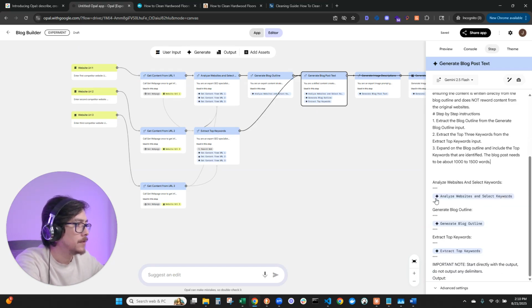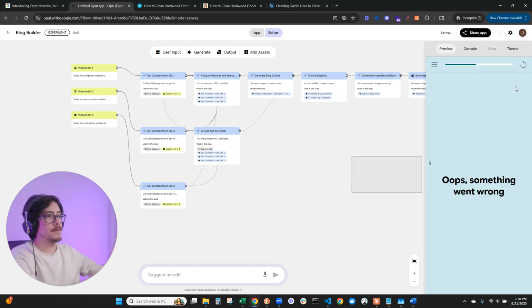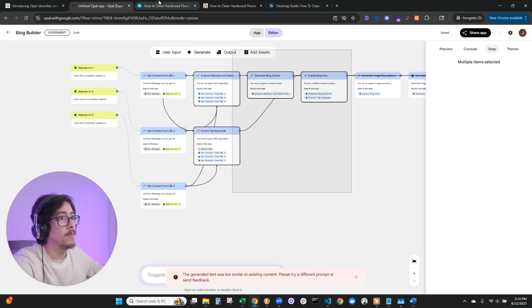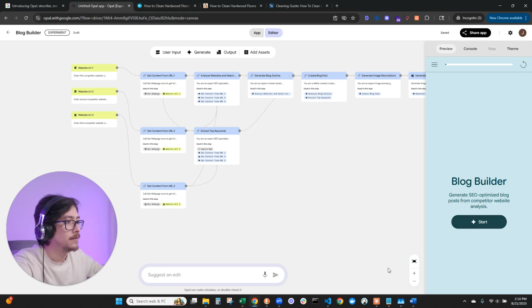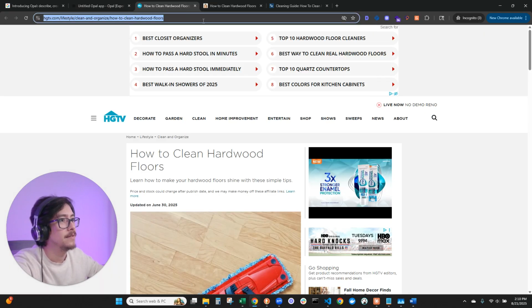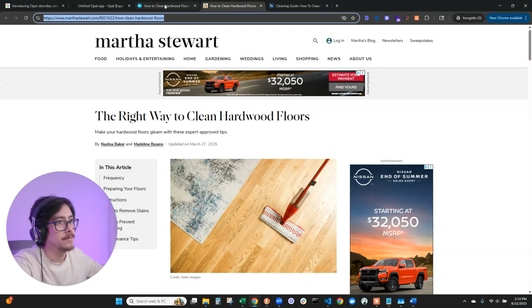So analyze websites and keywords. We're not analyzing here, so we're gonna delete this. I think this is where it's getting bugged out. Generate blog outline. Well, we're not really generating any blog outline, right? We're extracting. Okay, so it's grabbing blog outline. Important. Okay, let's see if this works. Okay, I'm gonna go through this one more time, and hopefully it works.